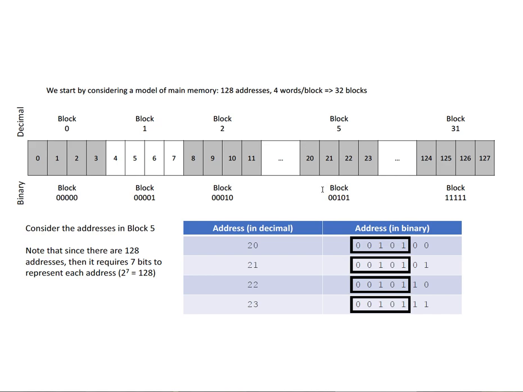So notice that the block ID for block 5 here is the first 5 bits of all of the memory addresses within that block. The block ID for block 2 would be the first 5 bits of the memory addresses 8, 9, 10, and 11 if we were to convert those into binary. And for block 31, for example, all of the memory addresses 124, 125, 126, 127 would all start with 5 ones in their bit sequence version of that address.